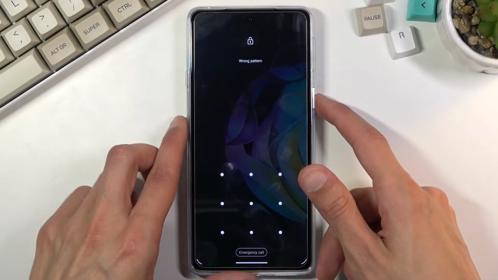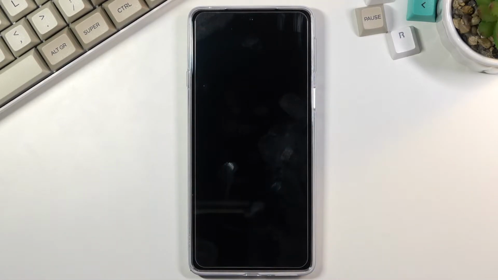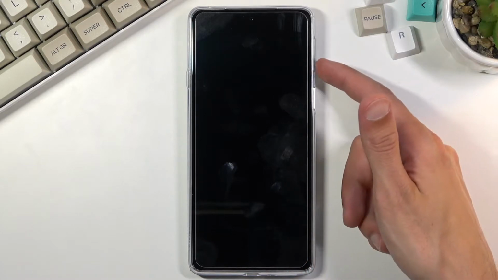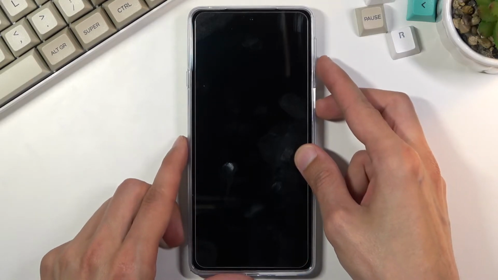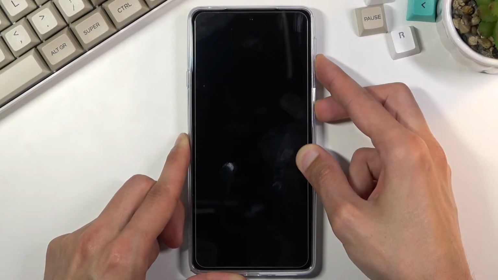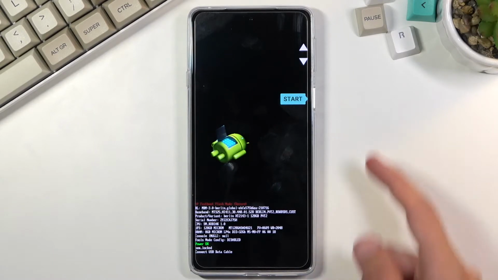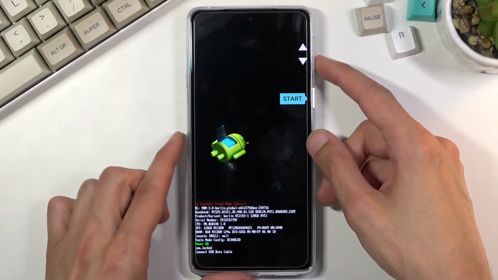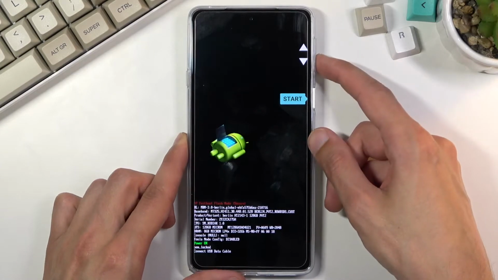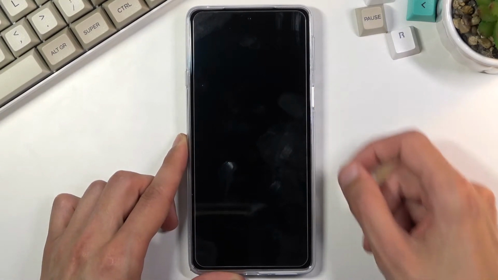So to get started, we're going to hold the power key and select power off. Once the device turns off, you want to hold power key and volume down at the same time, which will boot us into the boot mode. So in here, using volume keys, you want to select recovery mode, which will be visible right here. There we go, and then press power key, confirm it.